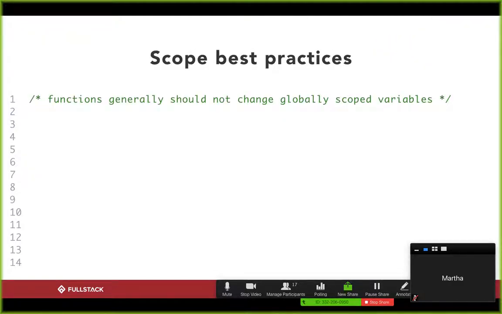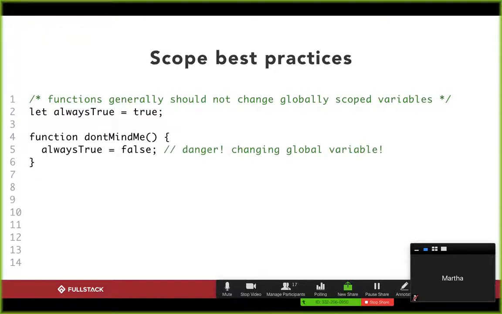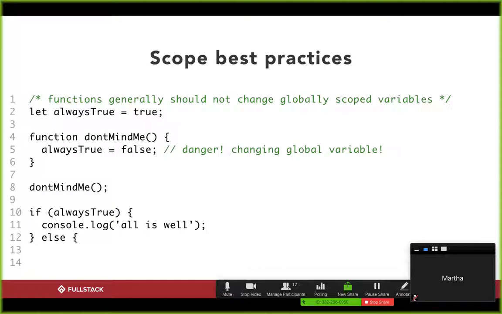Cool. And so just to wrap up this session, and I'll open up for more questions, some best practices. Generally speaking, you shouldn't change global variables inside functions, even though you are able to. Notice here on line 2 we have this variable called always true, and we say equal to true. On line 4 we have a function called don't mind me, and it actually changes the global variable always true to something else. And so therefore on line 10, by the time we use always true, we actually don't even know what the value of always true is anymore, right?